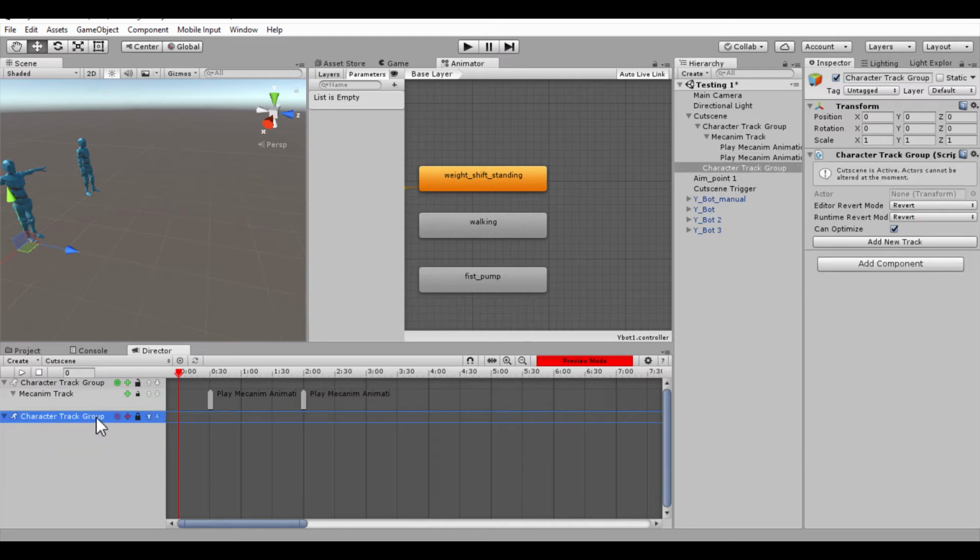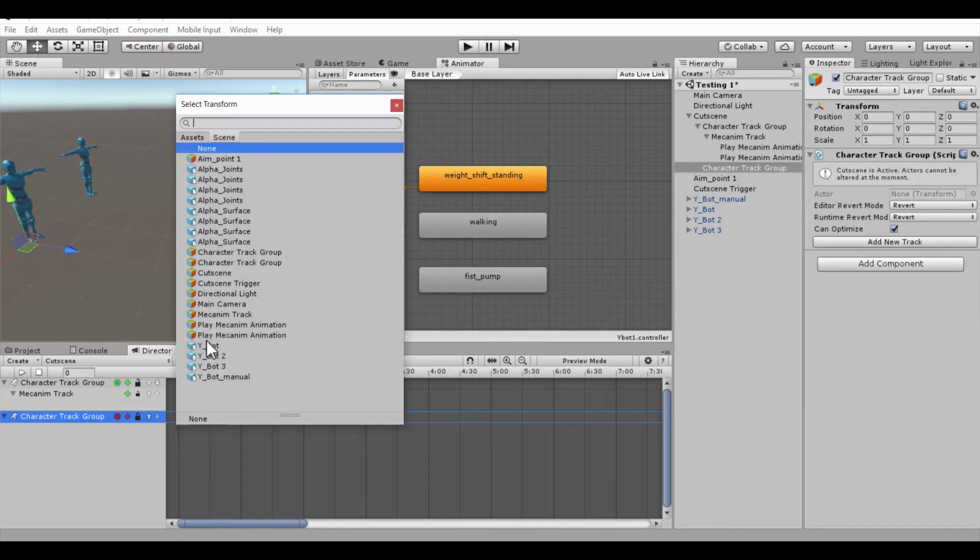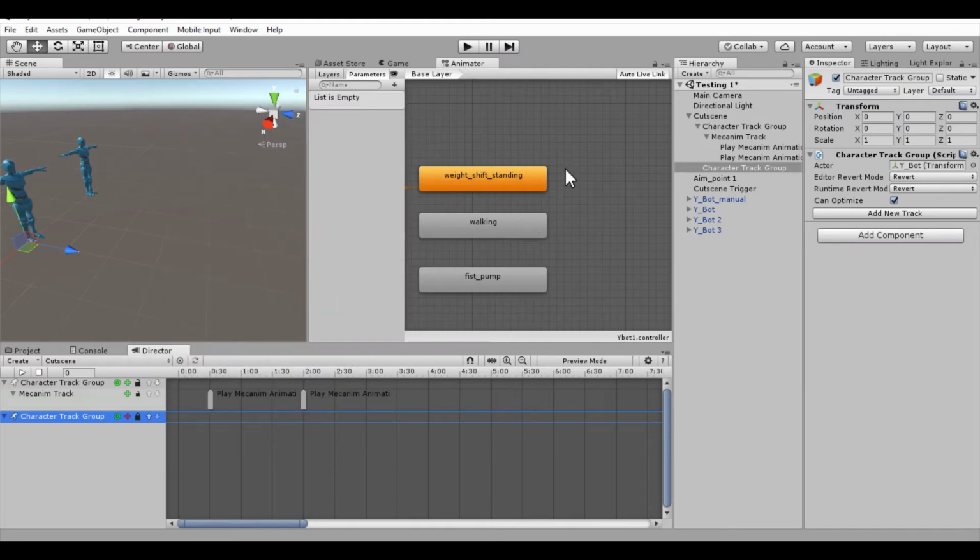This character group, I'm going to assign something new. Let's get out of preview mode a minute. Hit stop. Assign new one. So let's go with the regular Ybot. Now he's using the same controller. Ybot's using the same controller.